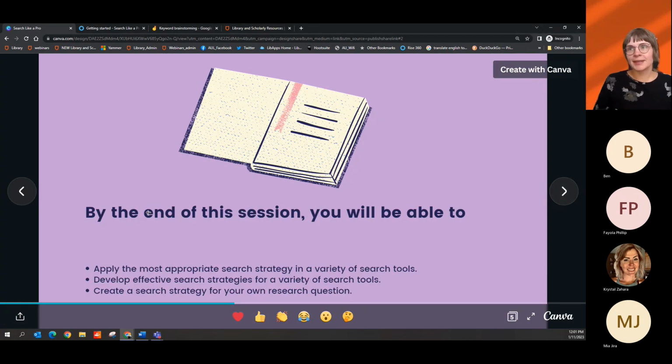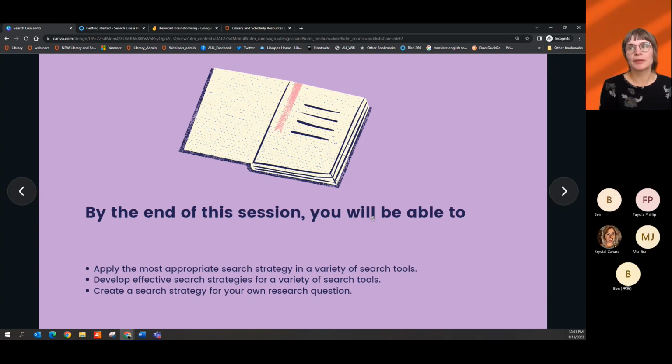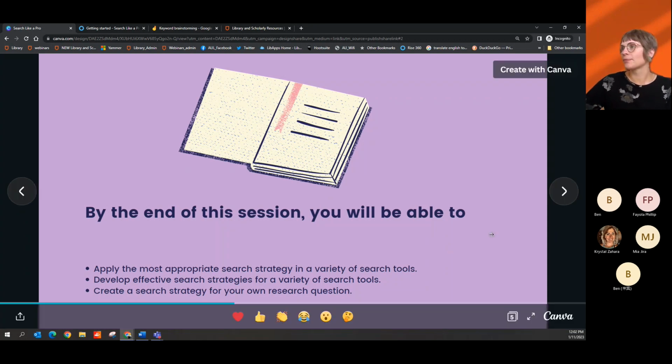So we'll go ahead and get started, and feel free to post any questions you have in the chat box as we're going. By the end of this session, you'll be able to apply the most appropriate search strategy in a variety of search tools, develop effective search strategies for a variety of search tools, and create a search strategy for your own research.